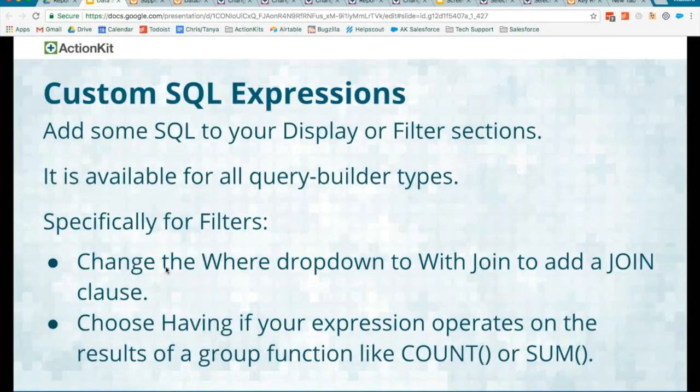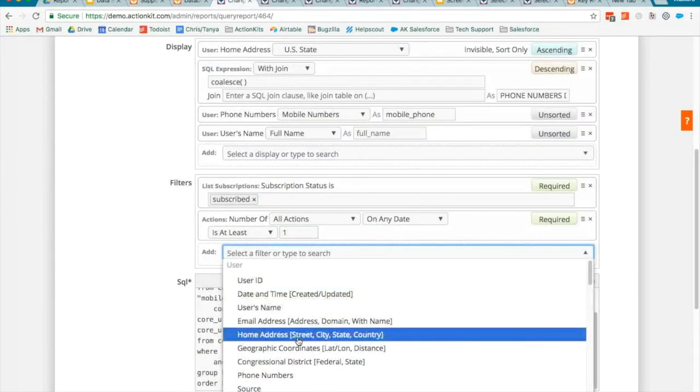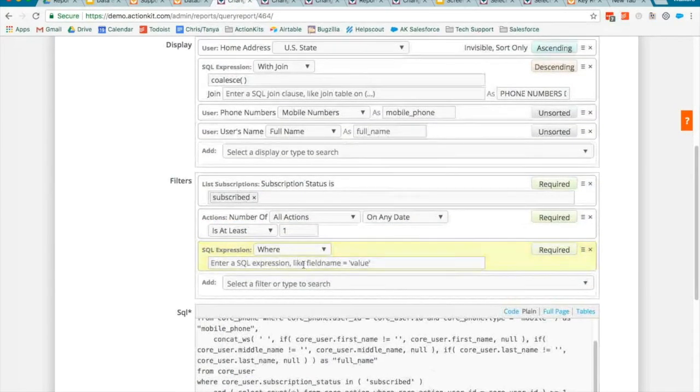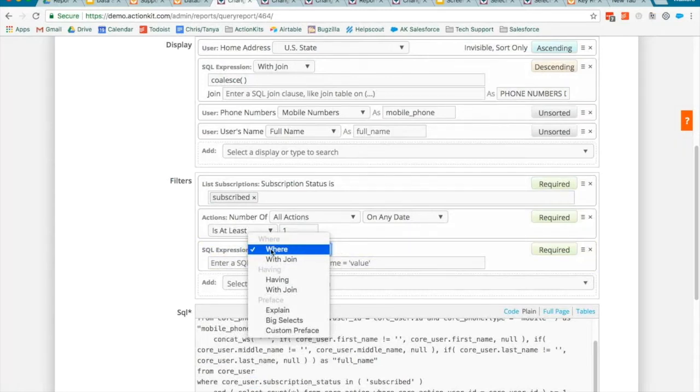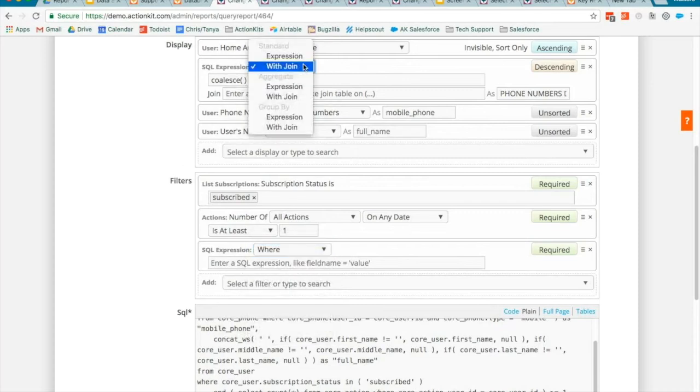And for filters, there are some specific things that can be helpful in that custom SQL. So you can use where. In display, you have the select and you have a little bit about the from, and then in the filter you have where.